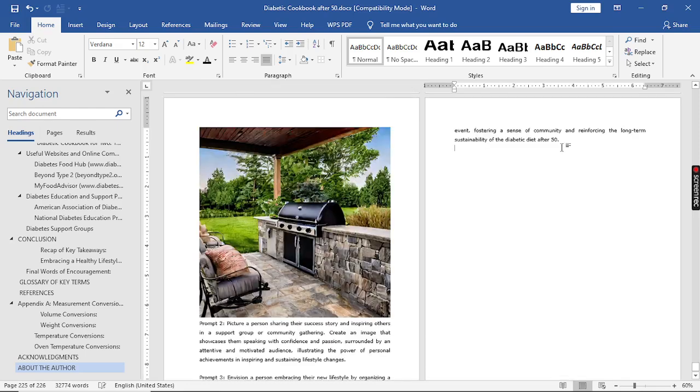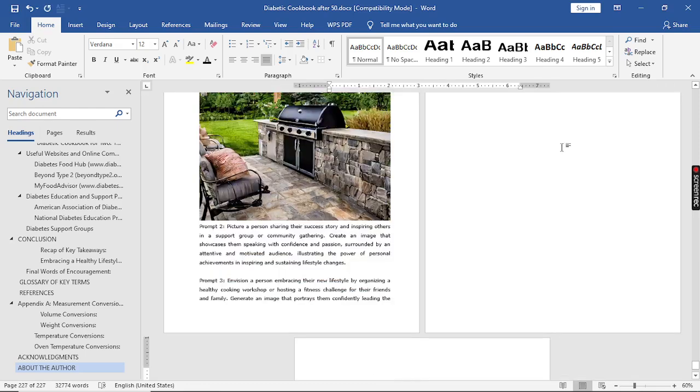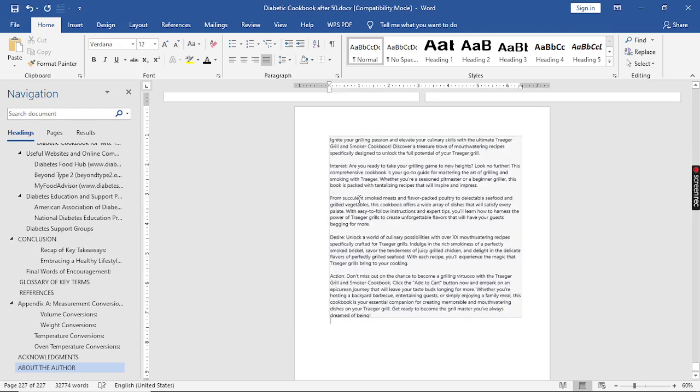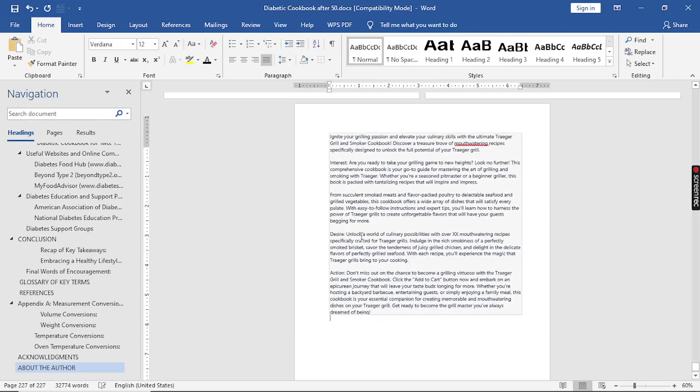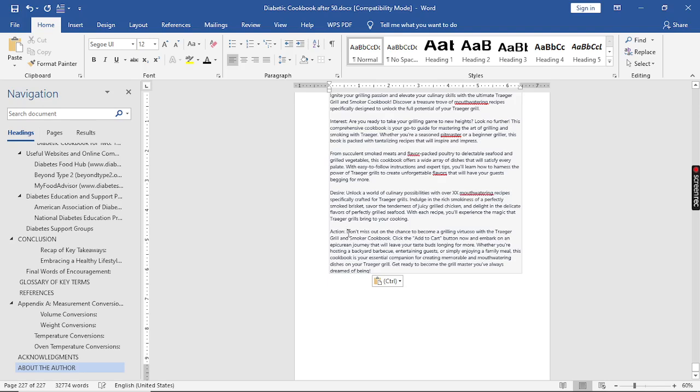So let me enter a new page. Then I paste it. All right. So here's a book. Here's a book and description. We just copy from ChatGPT. So I'm going to make sure that I remove all this action. All those words, I don't need them.